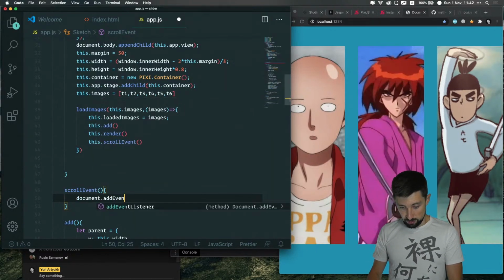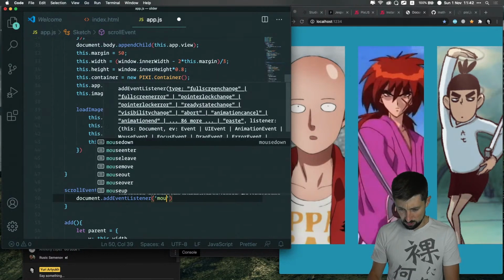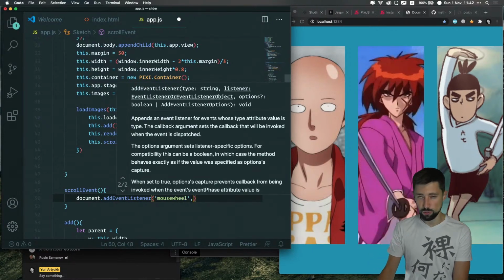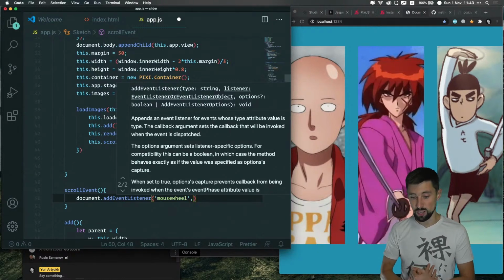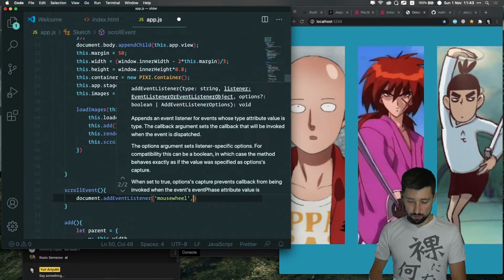Document add event listener, mouse wheel. Well, of course, you would need to play a lot in real life projects. You would need to play a lot with scroll to normalize it, because there are some touch pads, there are some mouses, there are some, I don't know, touch screens.